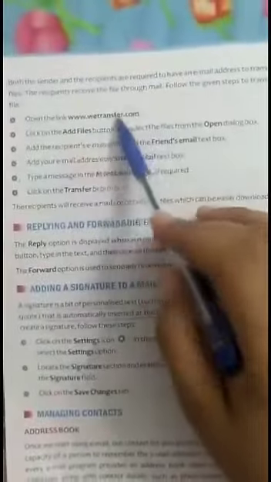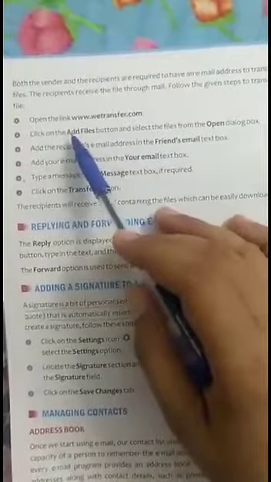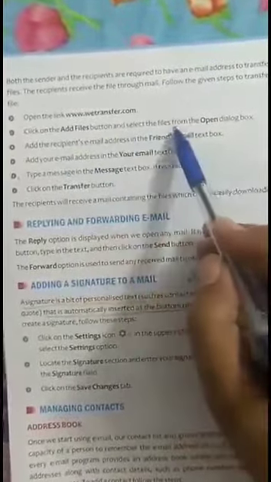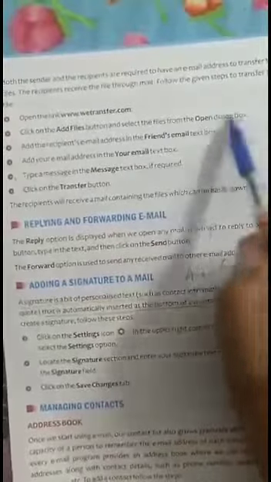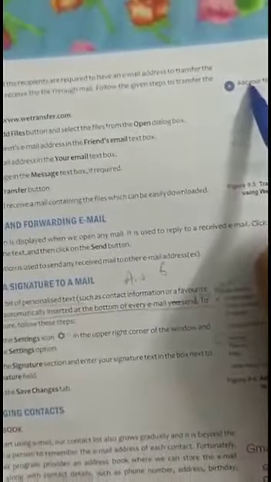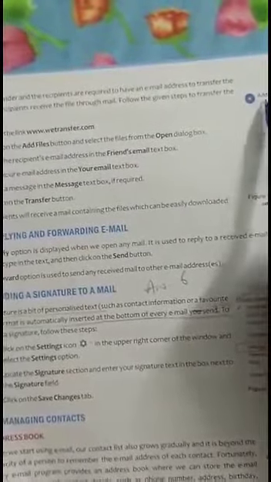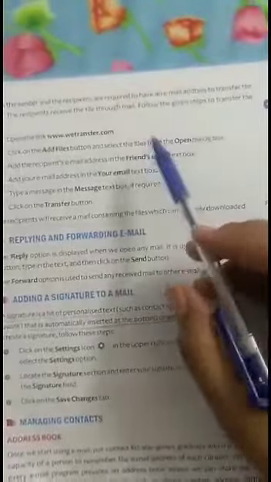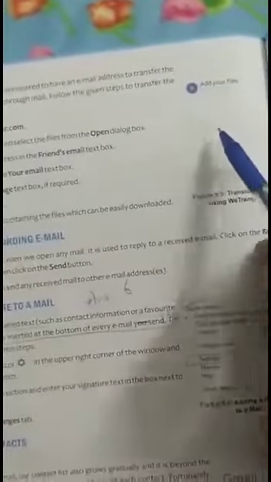Firstly, you need to open this website and then click on the Add Files button and select the files from the Open dialog box. See, this website will open, and then you click on this Add Files button, and then the Open dialog box will appear. From there you need to select the file that you want to send.